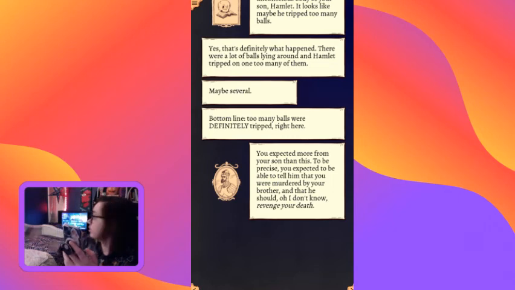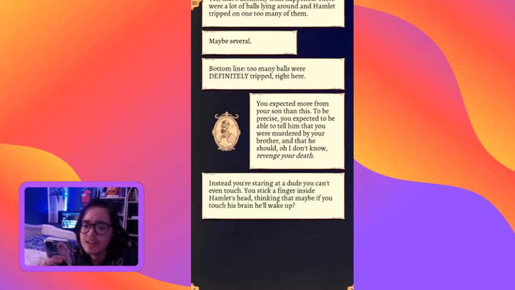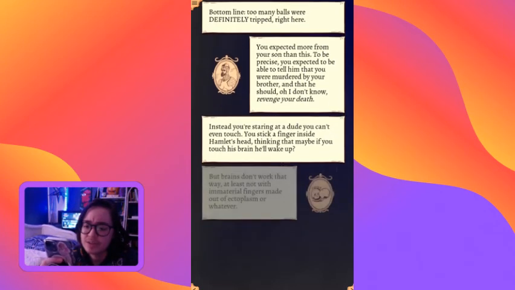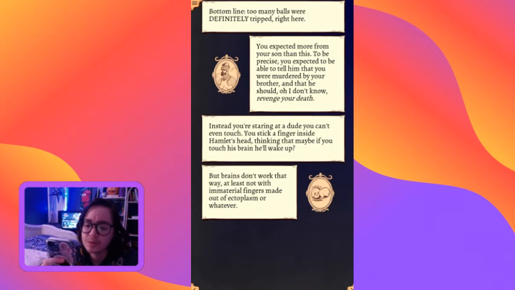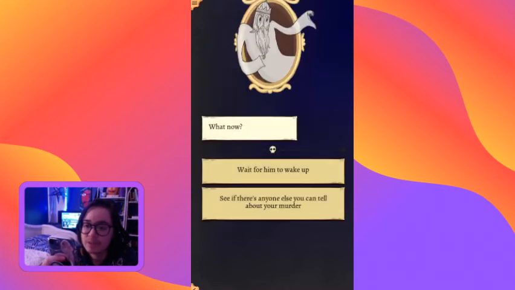You expected more from your son than this. To be precise, you expected him to be able to tell him that you were murdered by your brother and that he should, I don't know, revenge your death. Instead, you're staring at a dude you can't even touch. You stick a finger inside Hamlet's head, thinking that maybe if you touch his brain, he'll wake up. But brains don't work that way, at least not with immaterial fingers made out of ectoplasm or whatever. And you don't make your finger solid, which is good because that definitely would have killed him. What now?